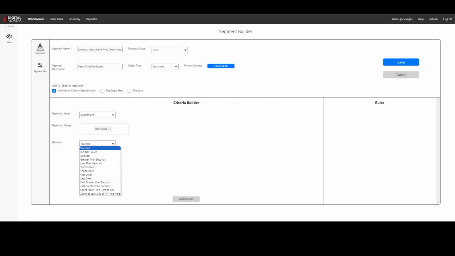Now, the behavior we're looking for here is the last shopping thing. So I could pick last dwell if I wanted. I can pick last greater than X seconds, and I'll do that in this case. And I'll say they had to spend, no, let's just do 30 seconds just to be consistent. So I'm going to add that rule in.